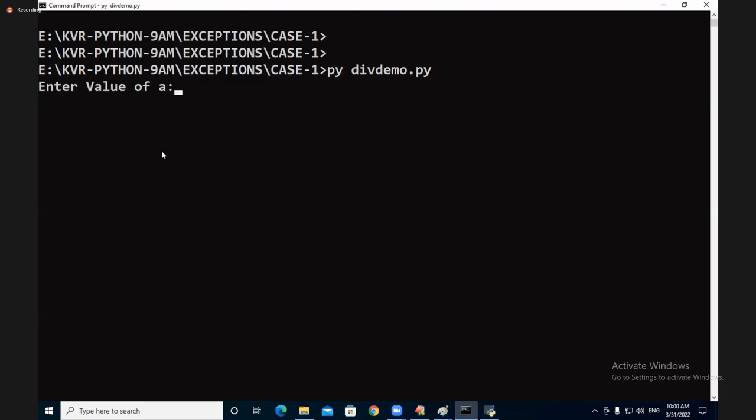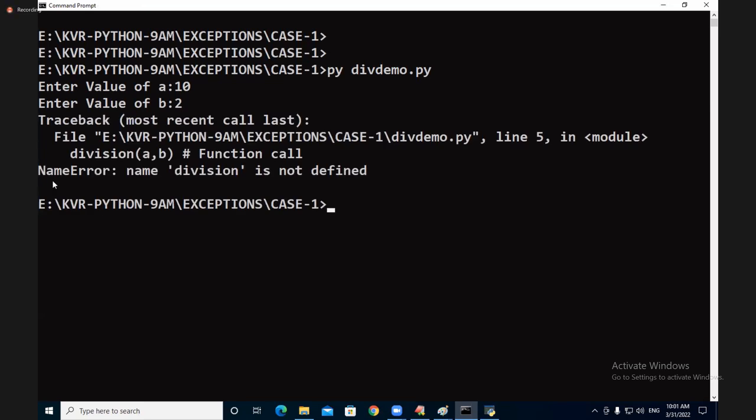Carefully understand. Who will enter? The end user. Beautiful. 10. Next value 2. And you will get an error now. What is that error you see? You will get a division name error because it is not found now.